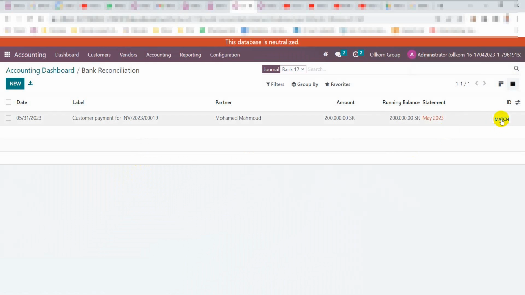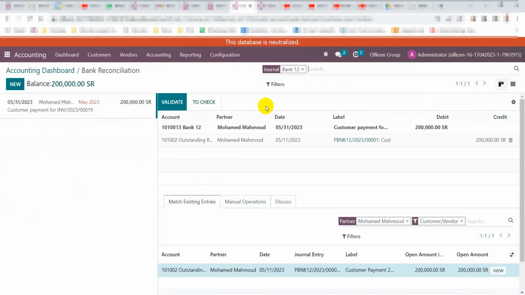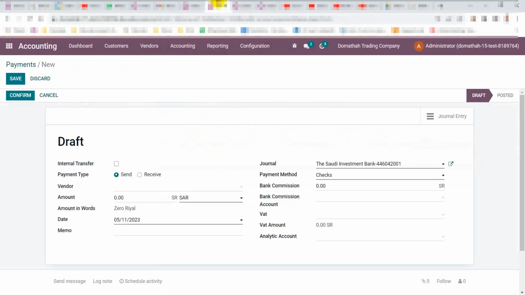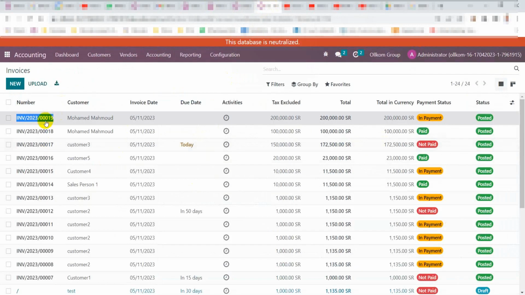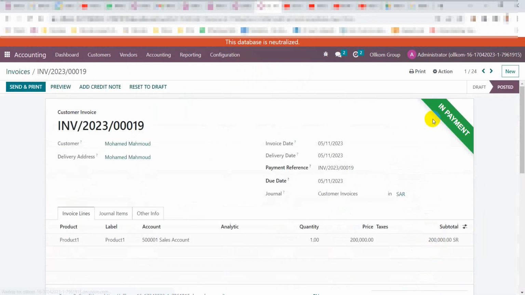After that, I can click here match or switch to the Kanban view. After switching to the Kanban view, the system will match the bank statement with the outstanding payment, the payment that we made on the customer invoice to make it in payment status. If we check this invoice, the status is still in payment.